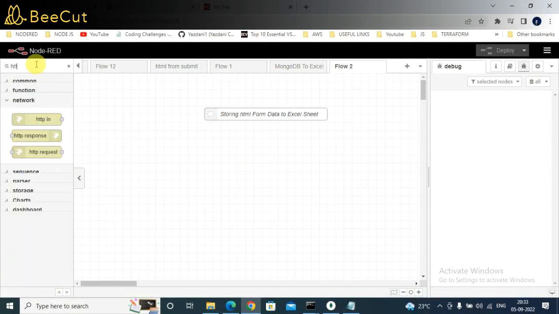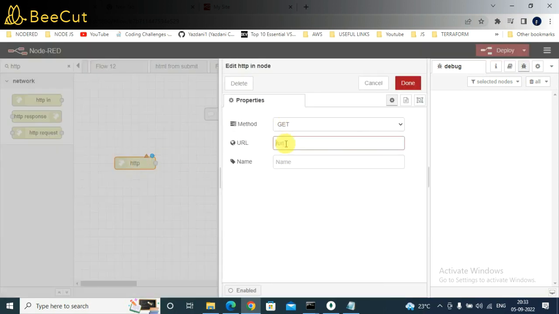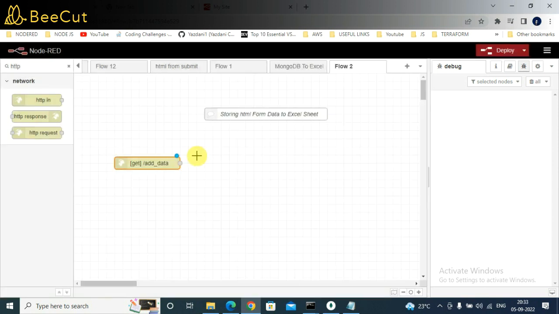So here I'm going to create a simple form using Node-RED. Initially I'll take an HTTP node, okay, so that I'll create one GET request here. So this is my GET request URL, add data.